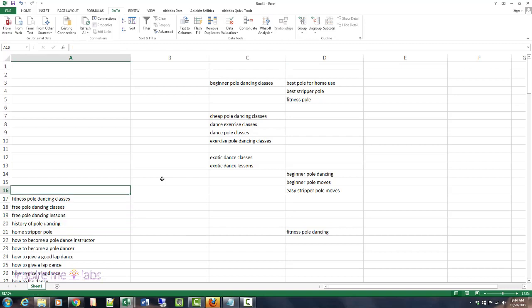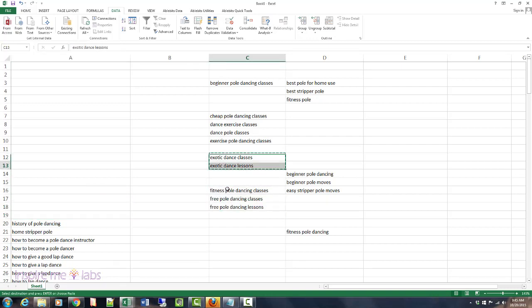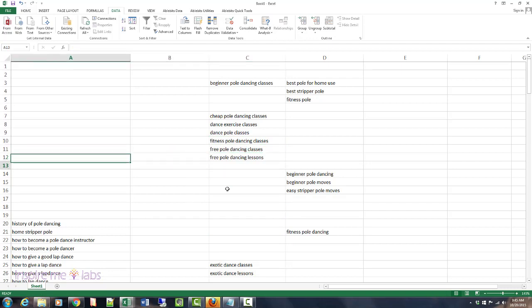So what I'm doing here is I'm making the groups as we go along, and if there is a keyword that falls inside a group I've already made, I add it there. Otherwise, I just create a new section, a new grouping, and I put it in that group. So okay, fitness pole dance classes, free pole dance classes, yes, free pole dancing lessons. All these would go into the above one. You need to move stuff around as the list gets bigger and bigger, but this is the fastest way I found to do it.